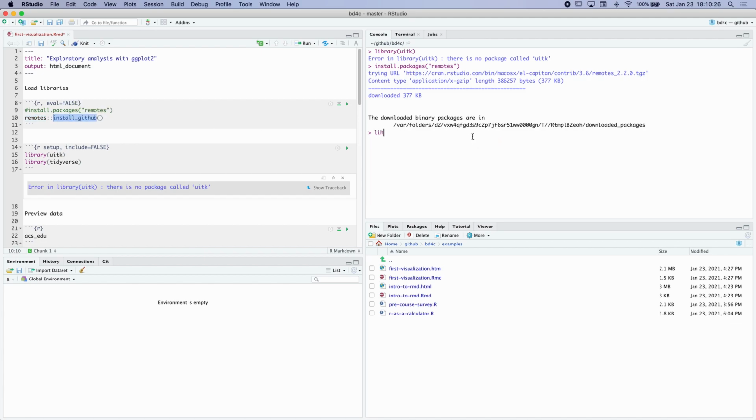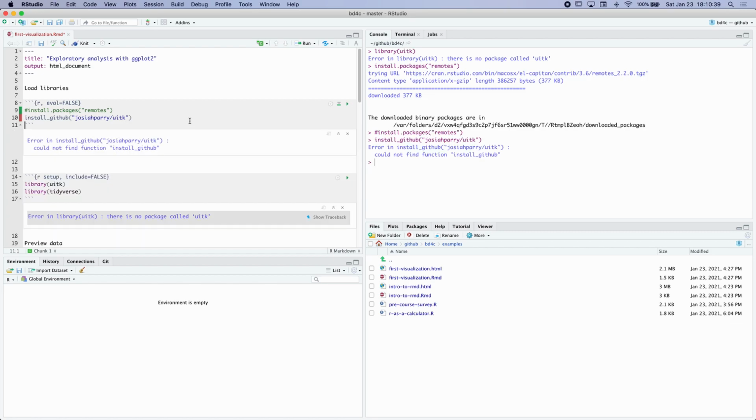Actually, let me just illustrate this for you first. If I run install_github and the package lives at JosiahParry/uitk on its own, it's going to say, hey, I can't find this function, install_github. That's because the package remotes isn't loaded. And while we have it installed, R doesn't load everything right away. It only loads the things that we tell it to when we need to.